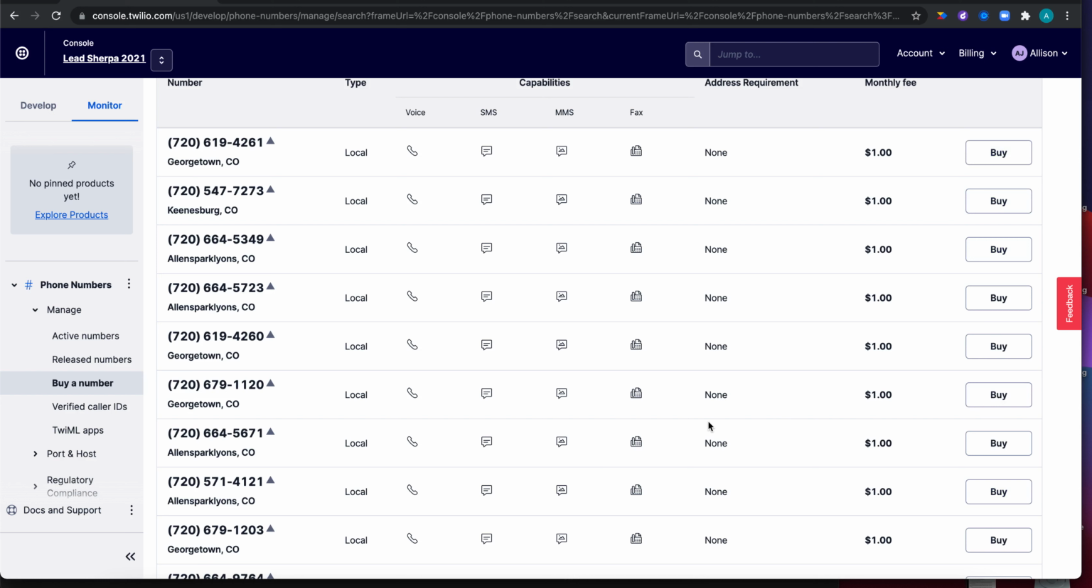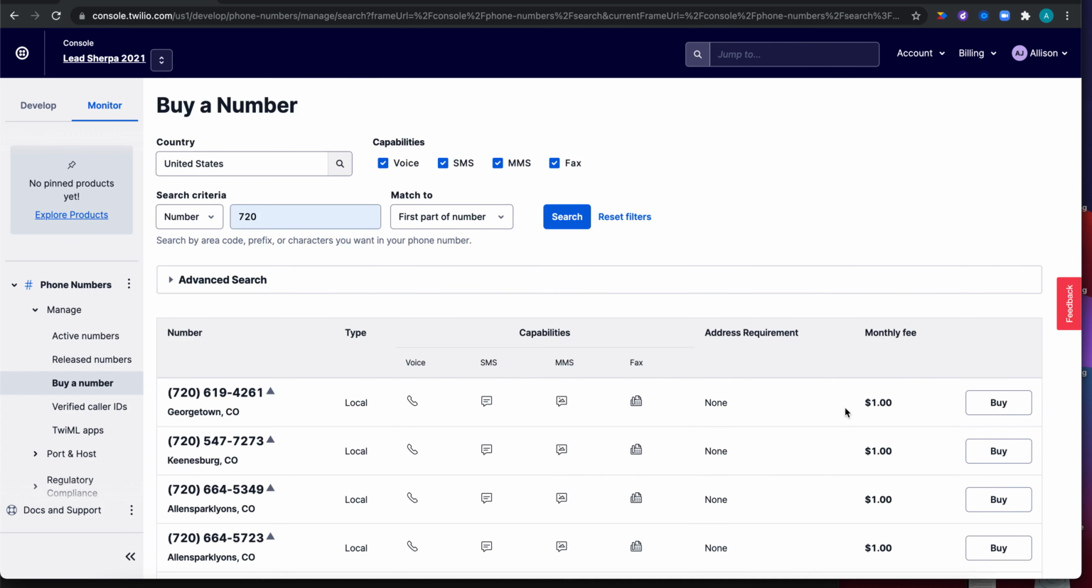20 phone numbers are required to use your Twilio phone numbers in Lead Sherpa so that we can have a good daily send limit and a good amount of phone numbers to send from. So you do need to come here and buy 20 phone numbers. They are $1 per month, and so you'll be charged each month that $20 for your phone numbers.